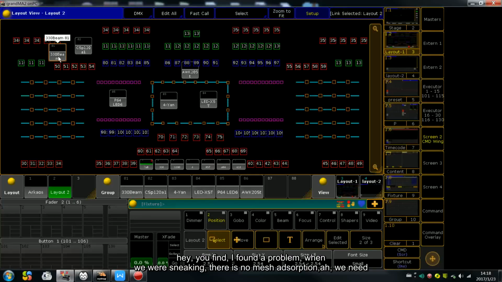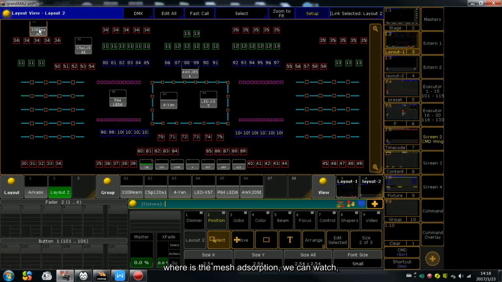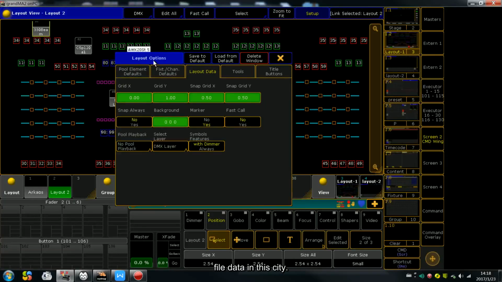When we were sneaking, there is no mesh adsorption. We need a mesh snap. Where is the mesh adsorption? We can watch. This little yellow ball. This. The file data in this city. The first one, it's called grid X, grid Y. Then I lose an E.